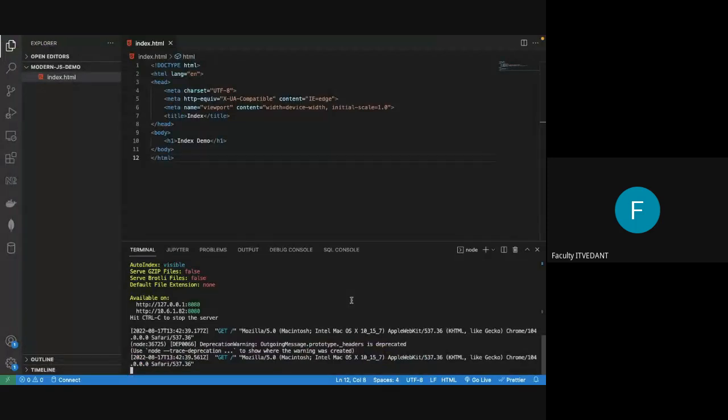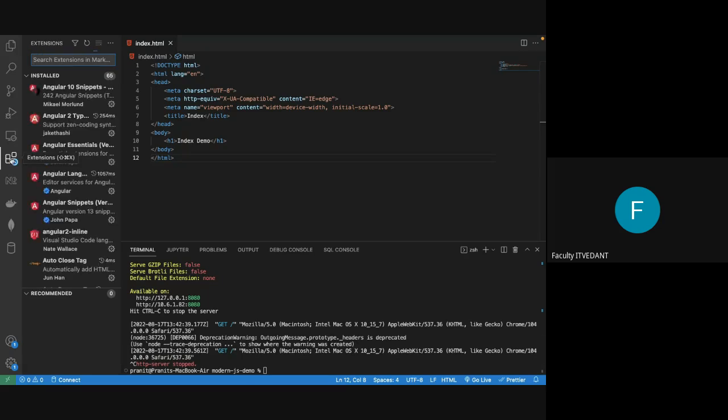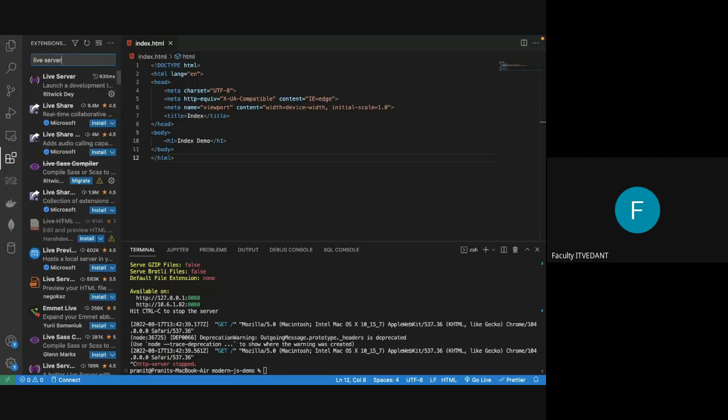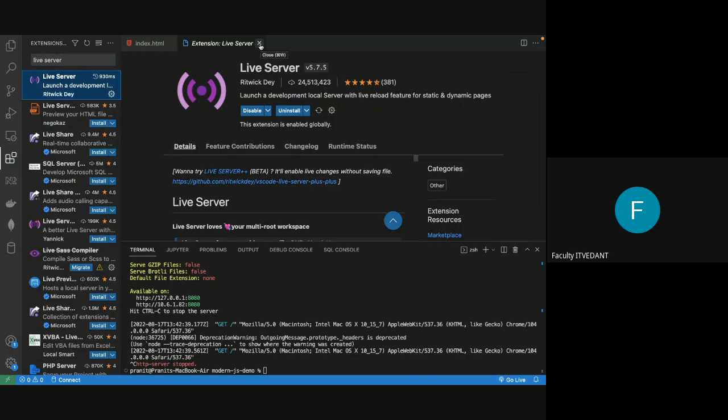There is another way. If you haven't installed Node.js on your machine, VS Code also comes with its own live server. So you just need to install one extension for that. Just go to the extensions tab over here and search for live server. Okay, and install this live server. Once you install this live server, see, it is already installed on my machine.